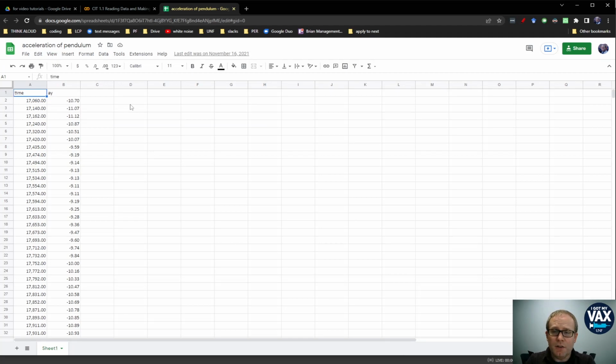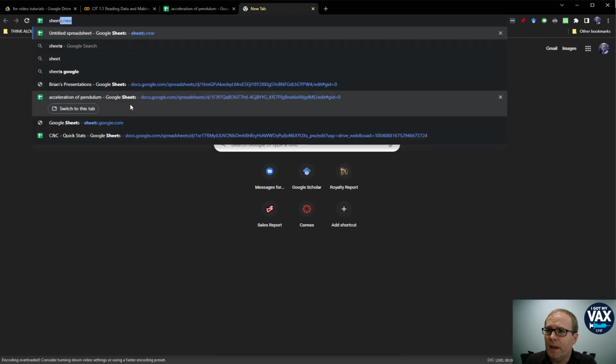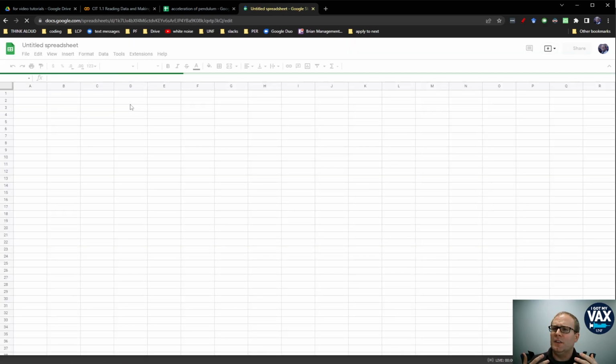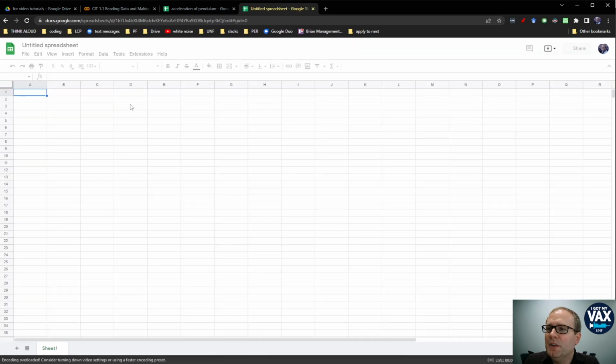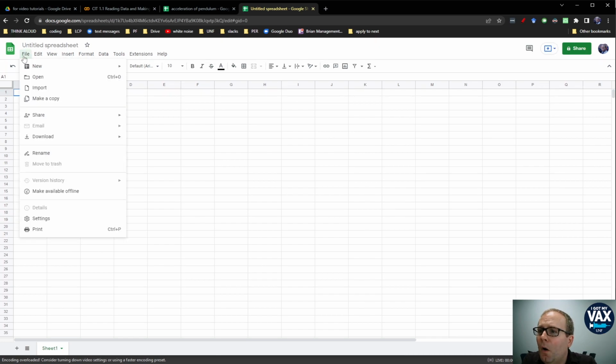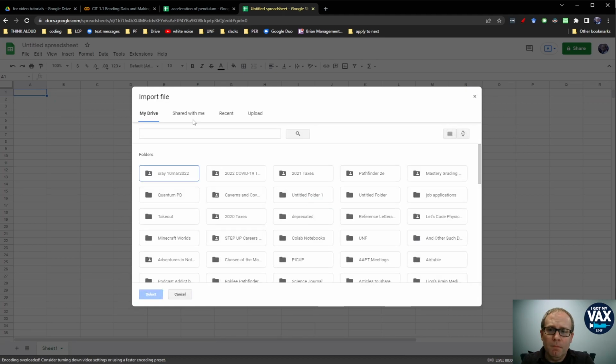You can either create a new Google Sheet, and they have a shortcut for that, sheets.new, that will automatically, at least in a Chrome browser, I don't know whether it works in another browser, create a new spreadsheet for you. You can then copy and paste your data in from Excel, and it just works the exact same way. Or you can go to File, Import, and then import a spreadsheet.